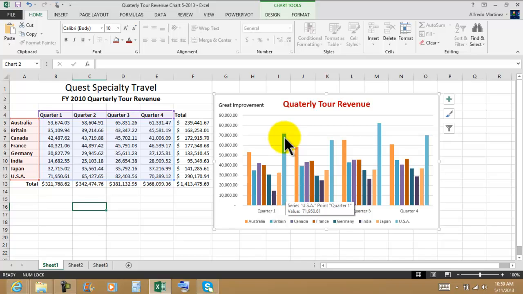Let's see, USA quarter one, and the value 71,950 and 61 cents. When I bring my pointer over to this other one, that's quarter three. So I'm going to draw a little arrow here to point into that column, because there was a great improvement in this particular quarter for the USA office.